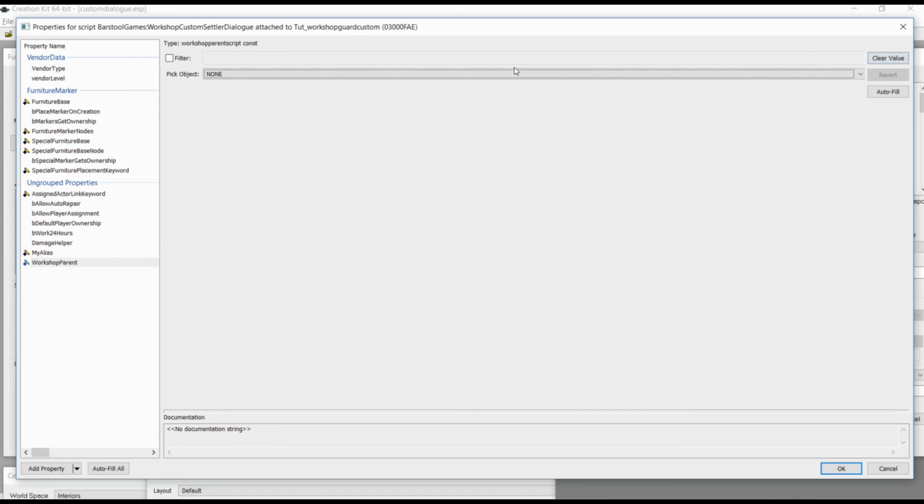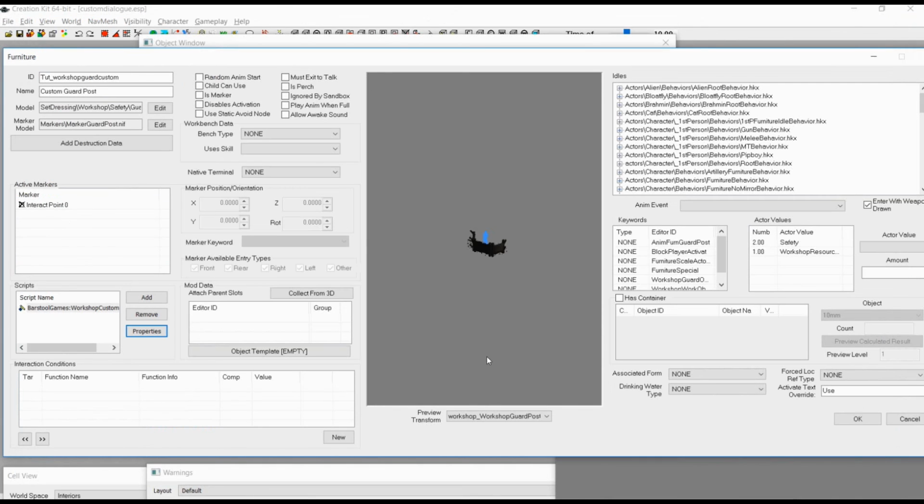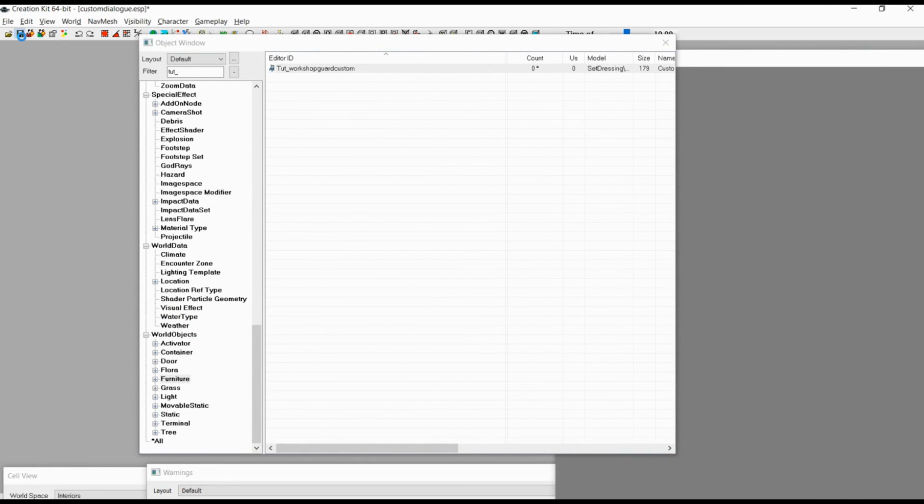And then workshop parent, you just fill it in. It can only be workshop parent. That's vanilla. That's how that works. Just like all the other ones. So anyway, the key difference here is the my alias. You want that to point to your custom quest and your alias in that quest that you want to use for your settler. So once the properties are all filled out, you hit OK. Your settlement object is then done, and we have already done our quest.